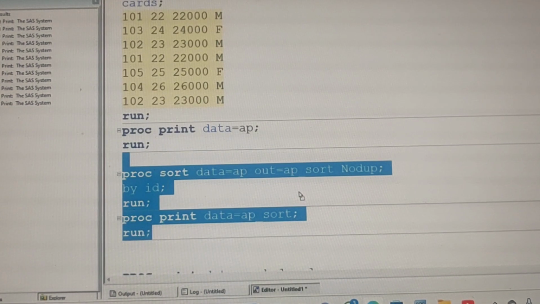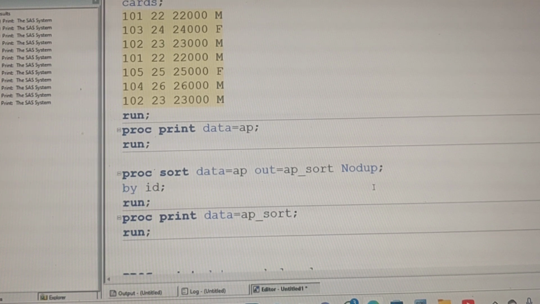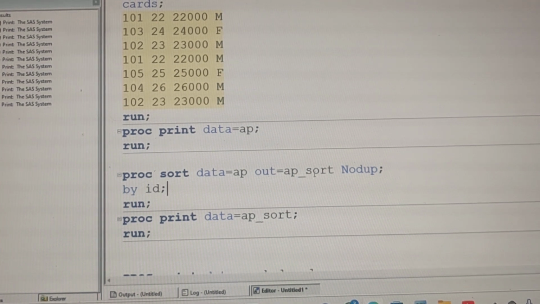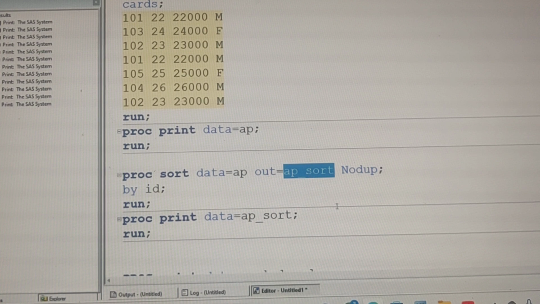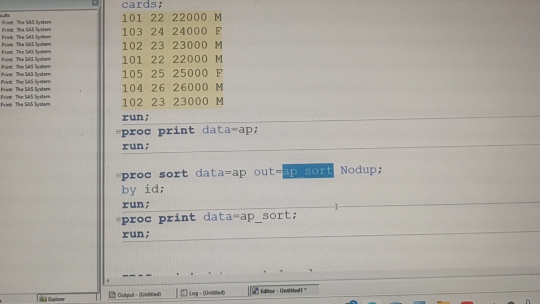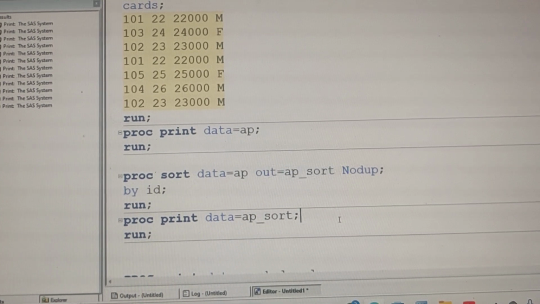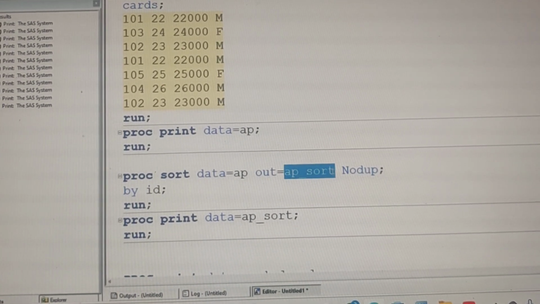Okay. So now I have deleted 2 duplicated observations, but in a real-time scenario, we have to save these duplicated observations into a separate dataset. Here AP_sort shows the sorted information. After sorting, you can see the sorted information under the AP_sort dataset.